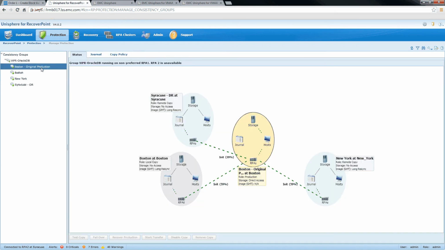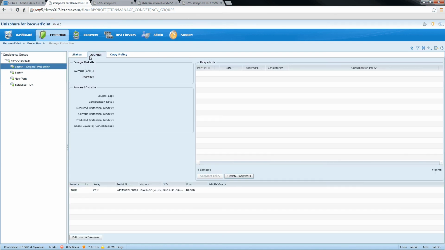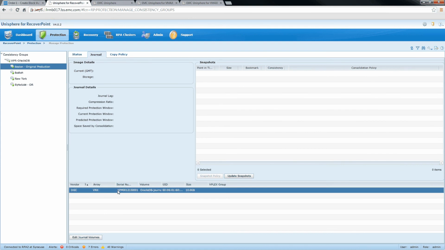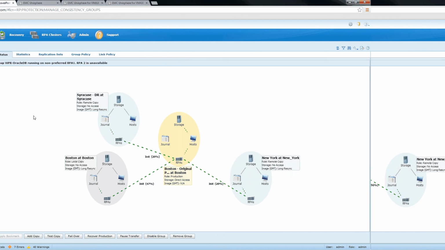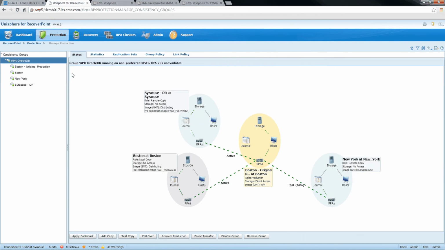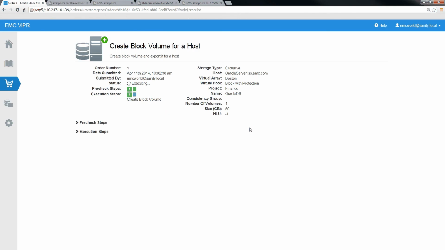Also, we can take a look at the journal volumes specifically. I'm not going to go through every copy, but just to show the original production, the source volume has journals associated with it. The Syracuse has a journal associated with it, and that has a specific LUN ID that we saw when we went through the Unisphere UIs for the respective storage systems. And we'll let that run. I'm doing a little time jump here because it is a large volume that's being synced. That's complete.